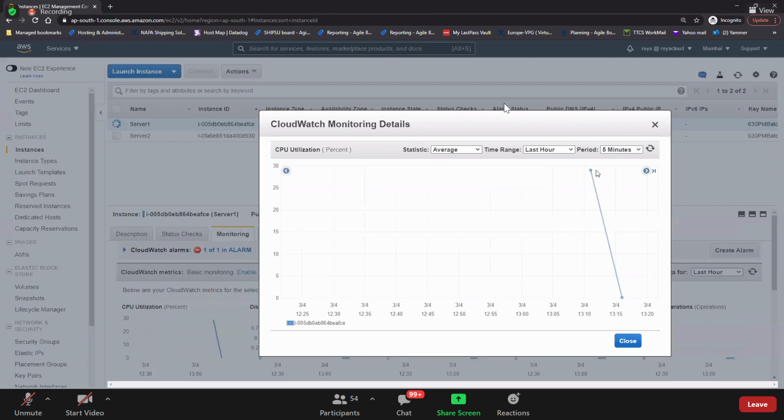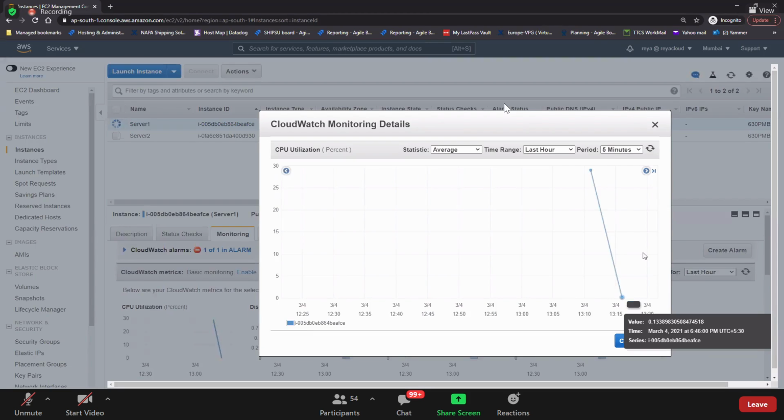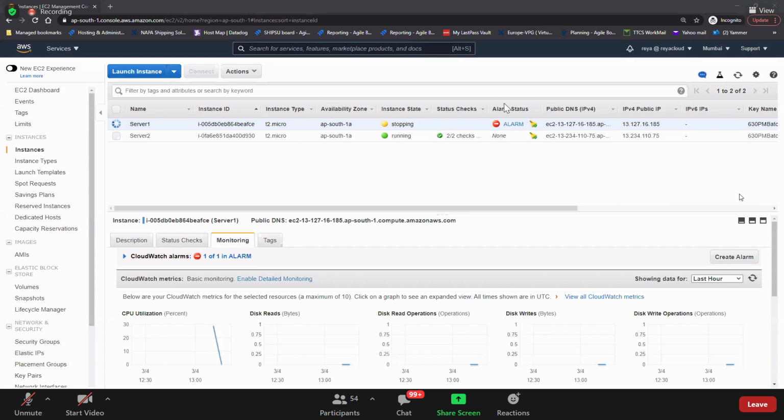And see the CPU utilization, it was 29%, and all of a sudden it fell to 0% because no one is accessing it. If no one is accessing it, obviously my CPU utilization is 1% or less than 10%. If no one is accessing it, why keep my machine running and pay the bill to AWS? So just go and stop it by creating alarms like this. And this is in alarm.